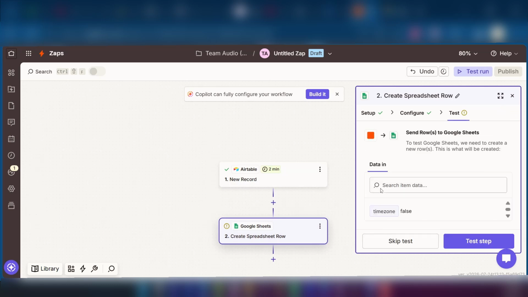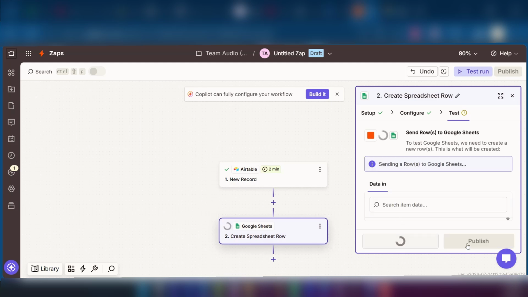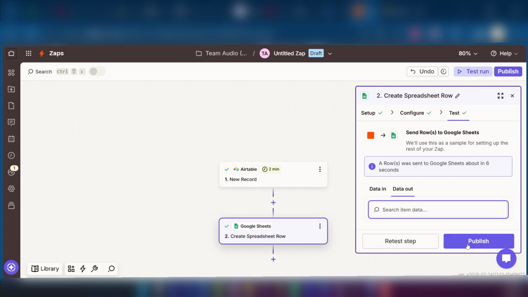Then of course you can go and test the step and publish this. Now once everything is done, you will see the green tick in the trigger and in the action sections, and Zapier will be ready to listen to the activities on your Airtable and send them to your Google Sheets. So this is how to connect Airtable to your stack with Zapier.